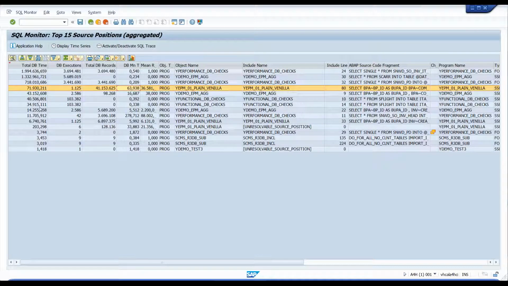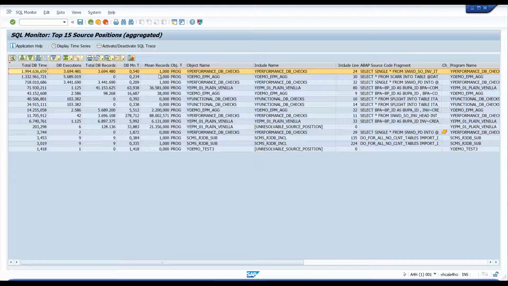Now you see it is already sorted. So by looking at this, you know what your top priorities are, what your top programs are which you would probably target. So the first one is definitely the one you would want to target. And you see now DB mean records, with one single fire of the query, it is retrieving 1,000 records actually. And the object type is a program. It's not a background job, neither a BAPI nor a function group.